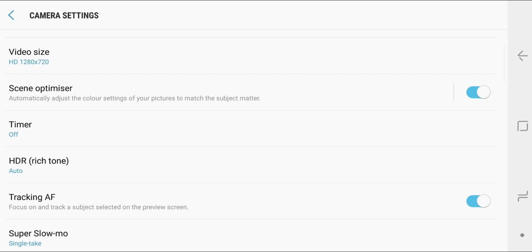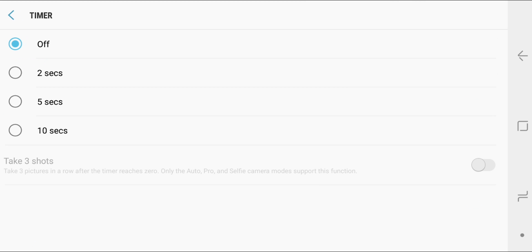So they've got the scene optimizer. This is basically Samsung's version of AI, and you can switch that on and off. I do find that the scene optimizer is quite good actually. I don't think it's as aggressive as what Huawei do with their P20 and P20 Pro amongst other phones, but it's nice to have it, and again it's quite subtle and quite sympathetic with the image as well, so it's a good addition, and I just tend to find it's great to just leave that on. We've then got the timer, so off to 5 or 10 seconds, and then you can obviously take 3 pictures in a row after the timer reaches 0.